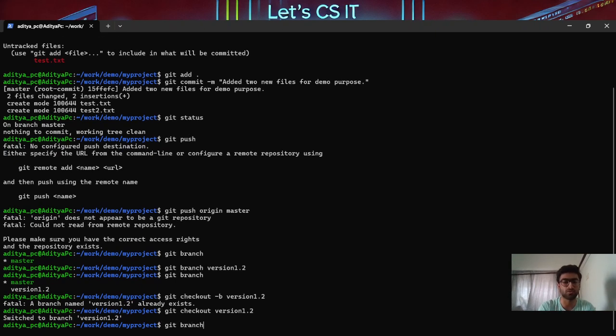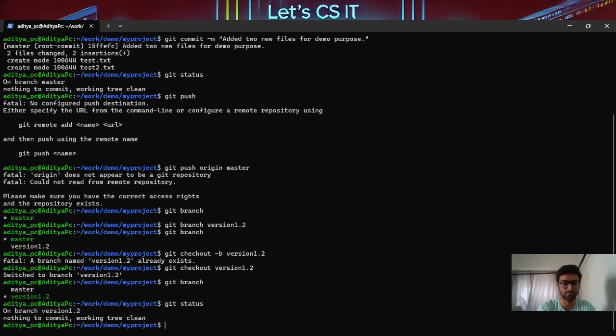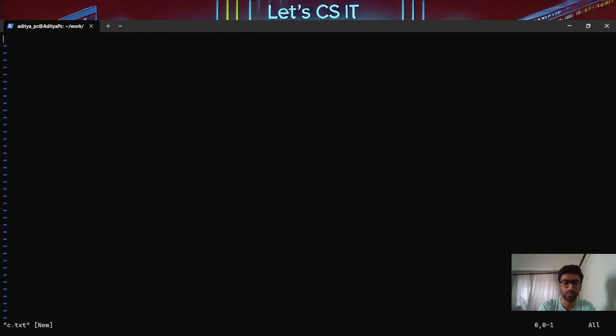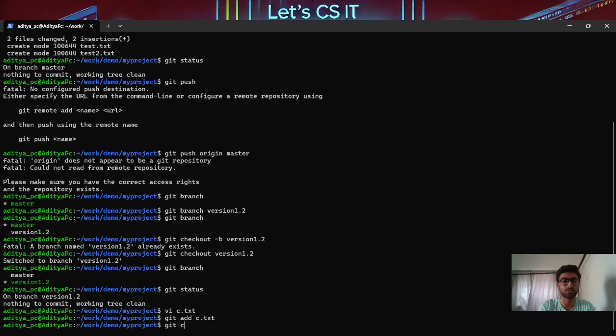Now let's see in which branch we are in. So here we are in git branch version 1.2. Again, let's see git status. So here it is showing on branch 1.2, nothing to commit. Now we want to make another file, c.txt. This is a third file in version 1.2. Okay, let me save it. Now again what we are doing is git add c.txt, git commit -m added a third file in version 1.2.